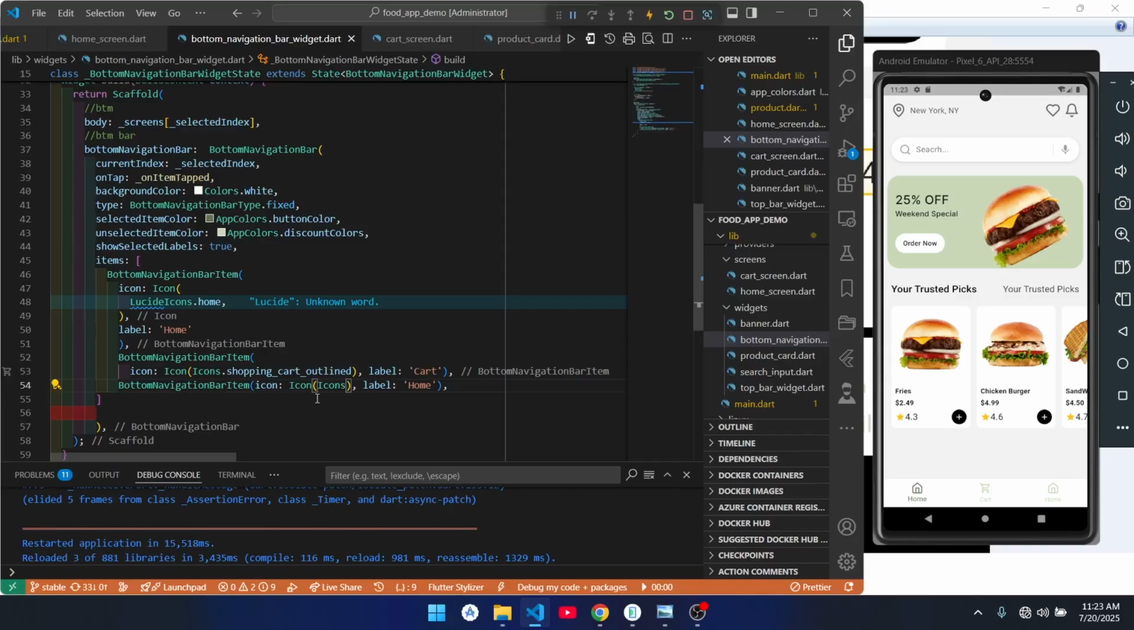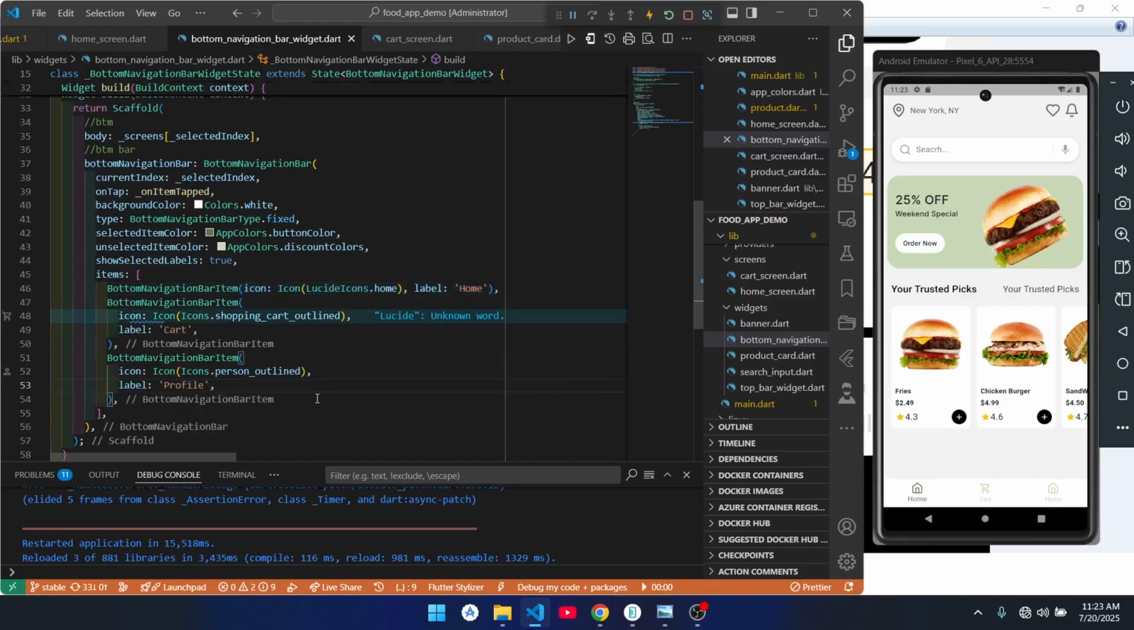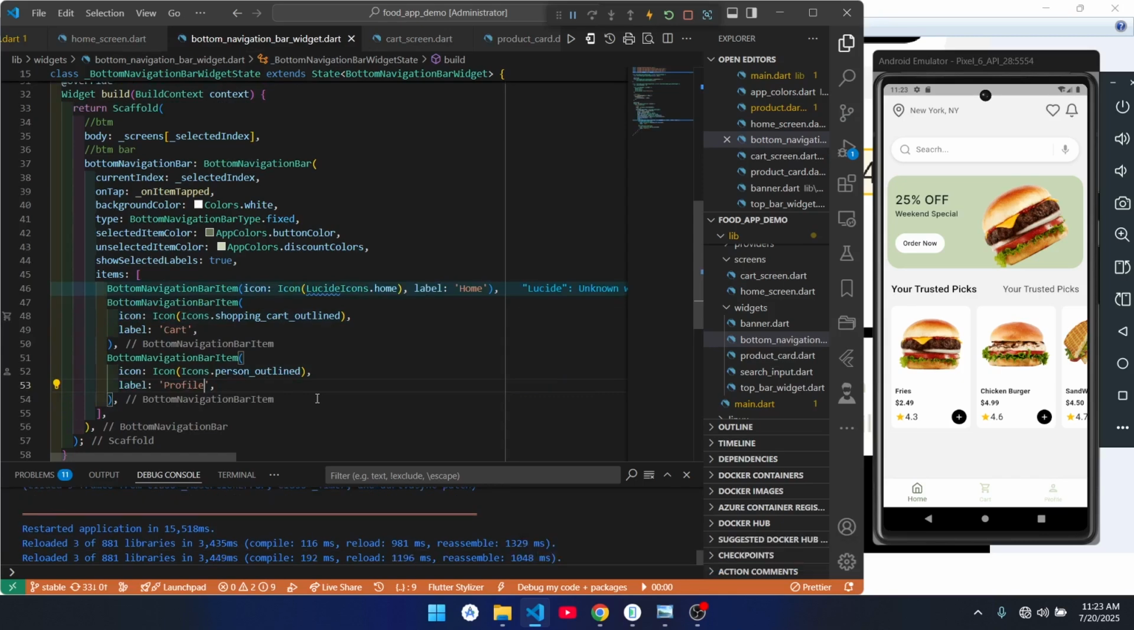Icons dot you can say person outlined, then we can simply just call this profile. All right, okay, let me save this and reload. All right, so this is what we have so far.